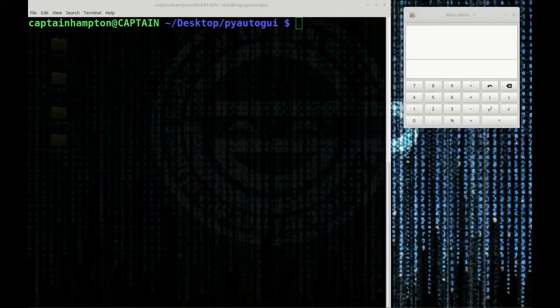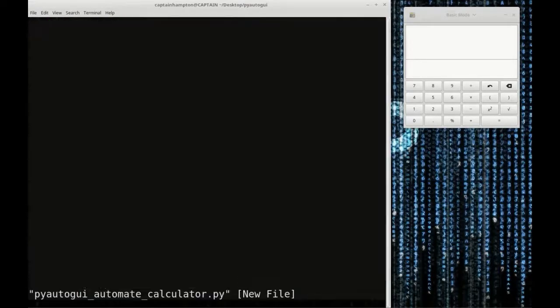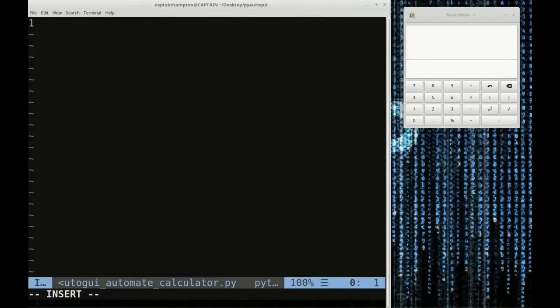Okay, with that, let's get to coding. So I'm going to create a file which I'm going to call PyAutoGUI automate calculator.py. So the first thing that we're going to want to do, of course, is import the PyAutoGUI module.